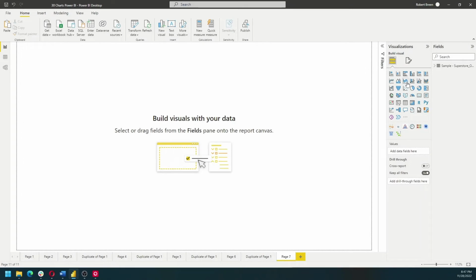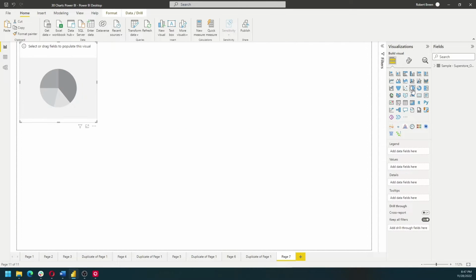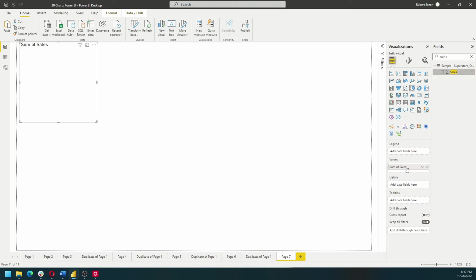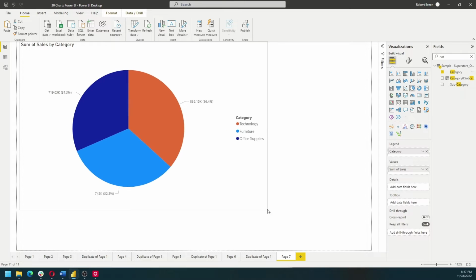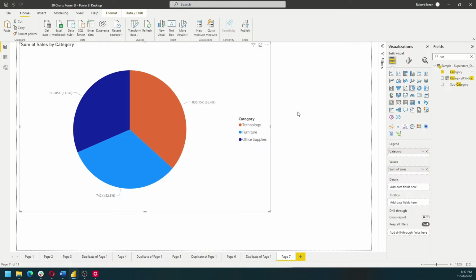To build a pie chart, start by clicking the pie chart option. We're going to bring sales onto the values and category onto the legend. I can make this bigger, and we have a pie chart.